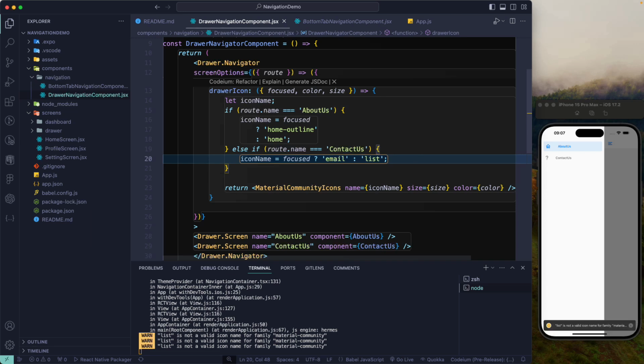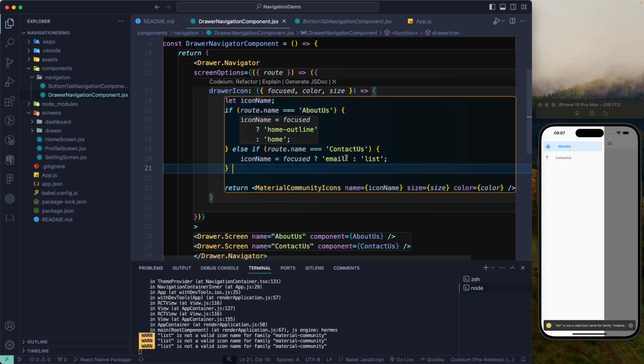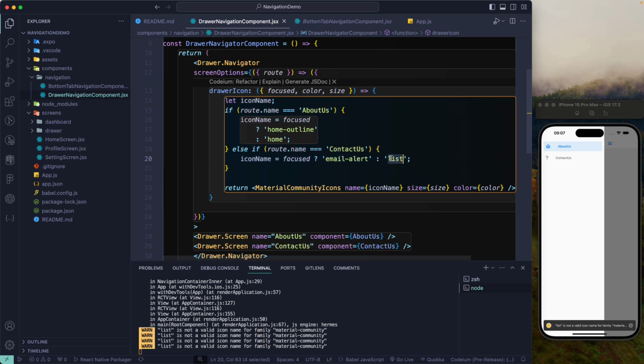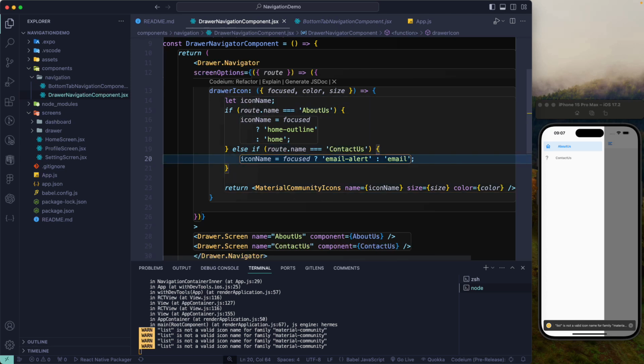Email, I guess we'll just make use of the email, that should be fine. And here, if it is a focus, we'll just say email. Let's say that's the alert or something over here, and over here we'll just change it to the email. So we got that one over here.